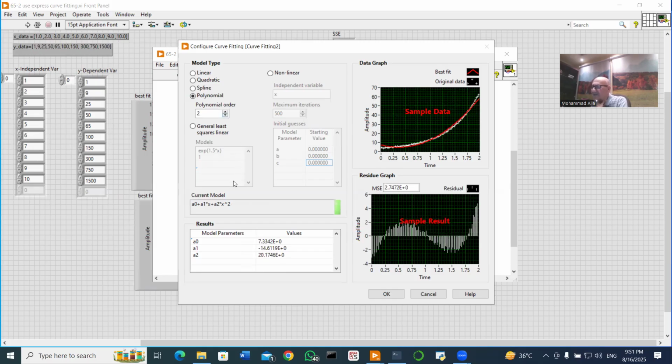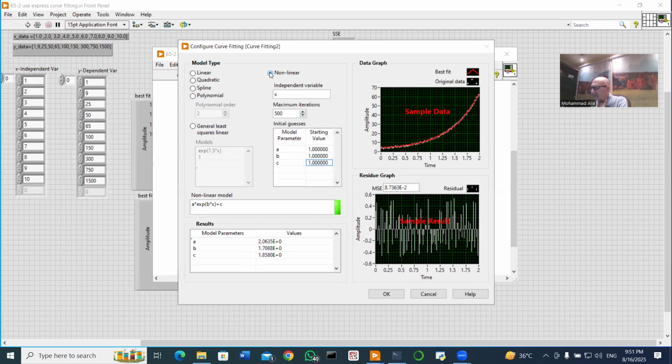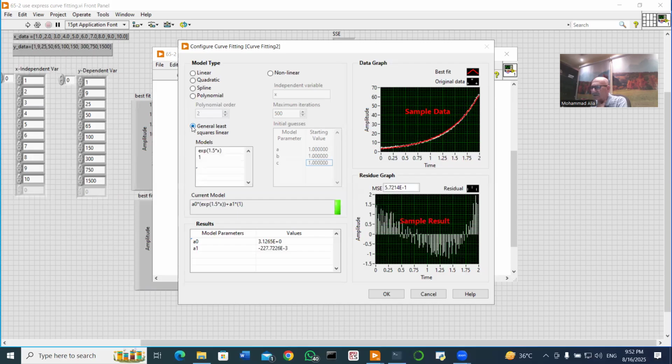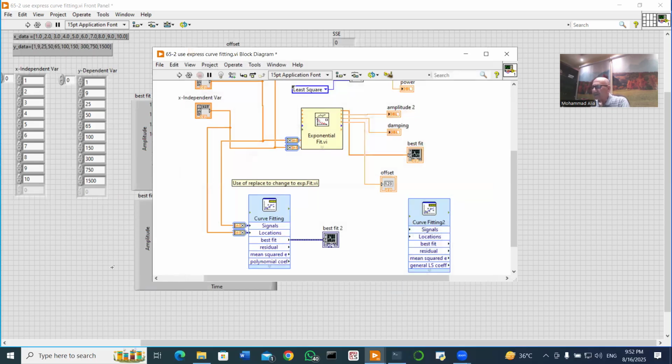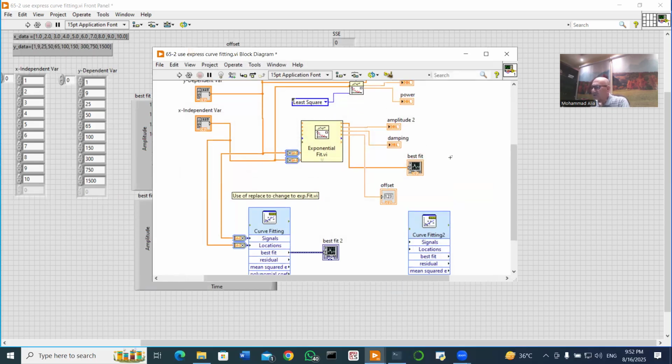Also, you have the facility to work with regression, where nonlinear regression takes place, or you can use the general least squares linear method, which is very similar to the OLS. So this is a marvelous thing here. Let me work with it here and explain it to you in detail.